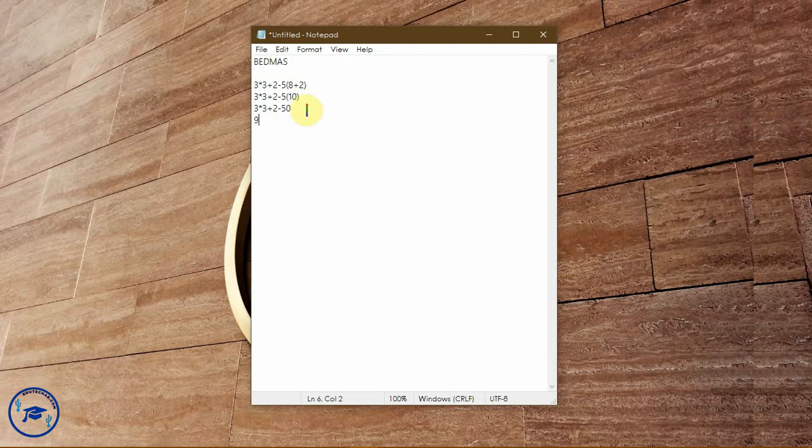Then we continue with our plus 2 minus 50. Great. Then the next operator is addition. So we do 9 plus 2, which gives us 11 minus 50. Then we perform our last, which is 11 minus 50, which gives us minus 39.